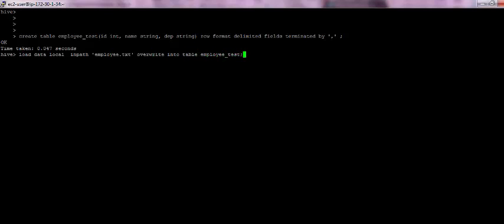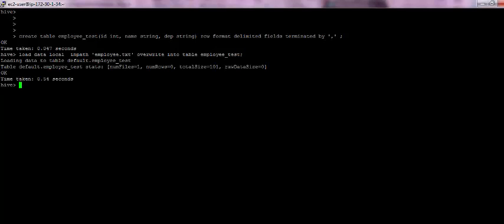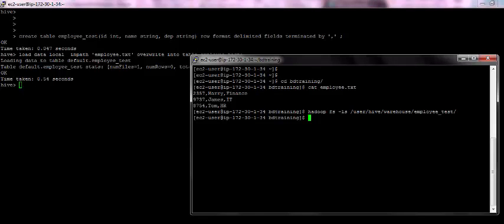We will execute the load data local inpath command and provide the path of the employee.txt file, overwrite this data into the table employee_test. So now the data has been loaded into employee_test. What does this mean in terms of my HDFS storage?